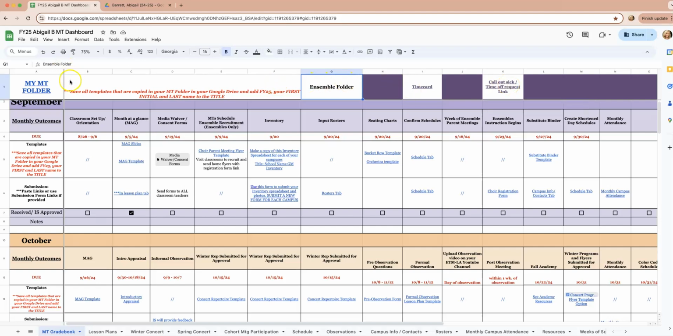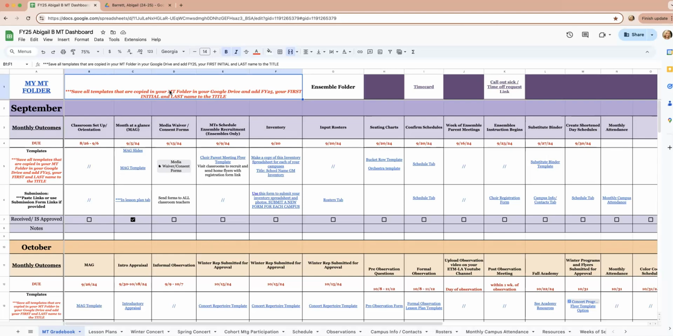All right, so there's our row 1. This is one of the most important aspects of row 1. When you are going to be creating templates that are specifically for you, there's a special way to save them. Save all templates that are copied from this row right here.